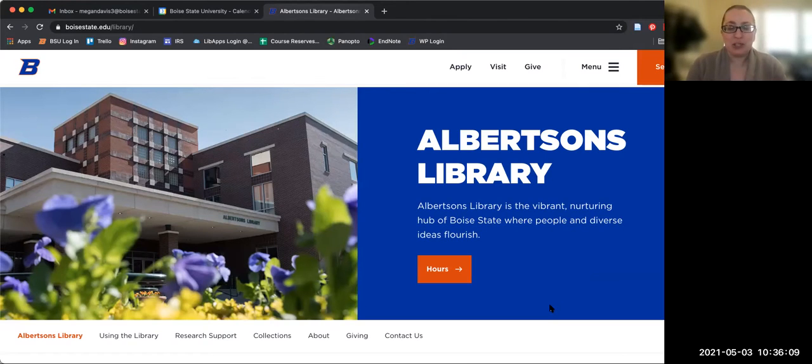We finally switched over to the new Boise State look and feel last summer. And it's been quite an interesting year learning where things are amongst ourselves. But if you scroll down past the picture of our building, that's where all of the good stuff is, other than on the right-hand side, that orange button that says hours. That is always a great place, both for faculty and students, to find out when the building is open.